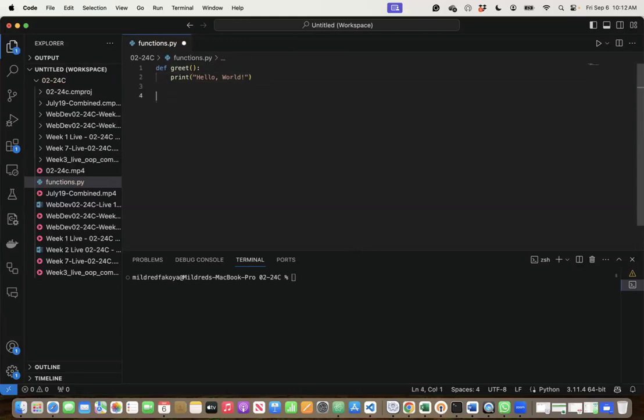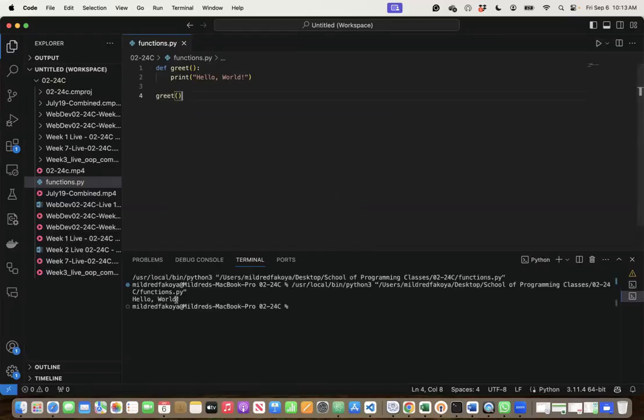We call a function by writing the function name greet like this, and once we do that, it is going to print out what we want it to print. Because we use a print statement here, we don't need to print here. When we run this, it is going to print hello world here for us to see.